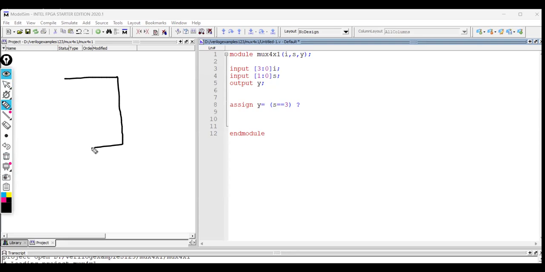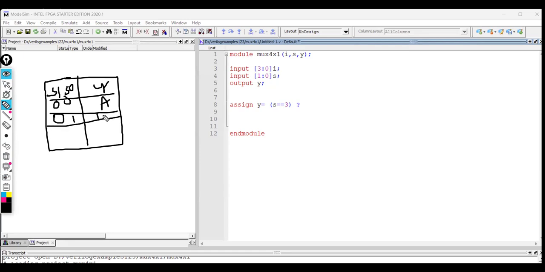So this one we already seen here. We have this S1 and S0. If 0, 0, then we are going to have on Y, A. If 0, 1, then we are going to have B. If 1, 0, then we are going to have C. If 1, 1, then we are going to have D.